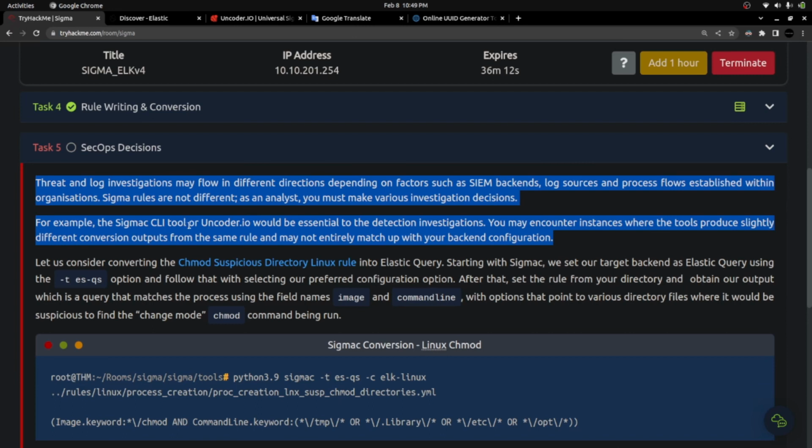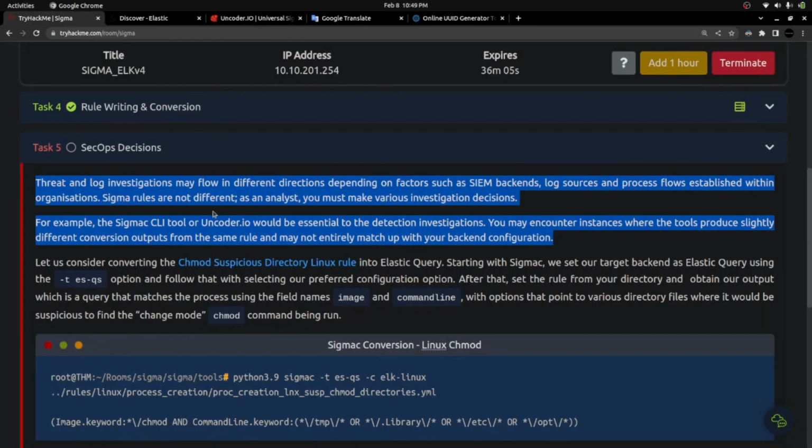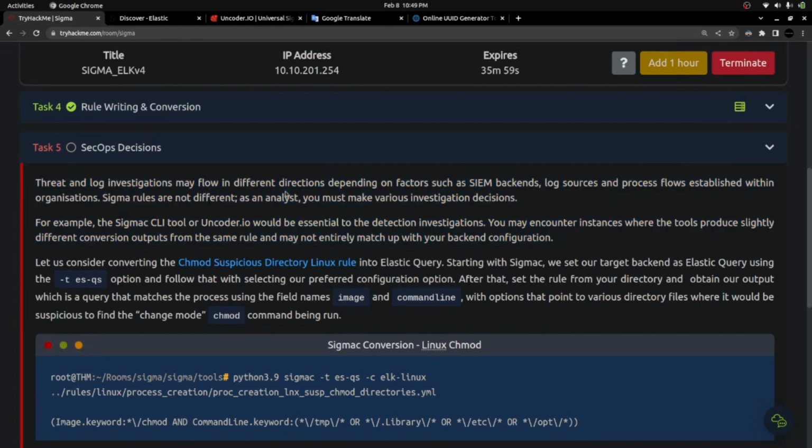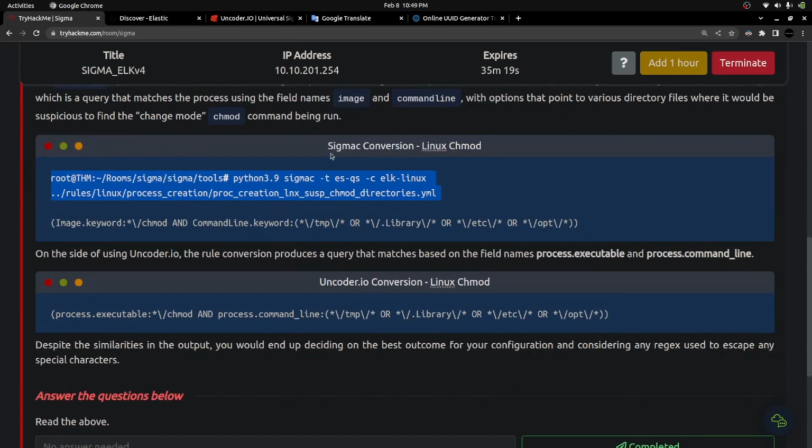When you are using Sigmac, you will get a result. When you are using uncoder.io, you will get a different result. It is up to you to decide which outcome to choose. That's what they're trying to say here. Let us consider converting the CH mode. They gave an example here, with both conversion processes: conversion using Sigmac and conversion using uncoder.